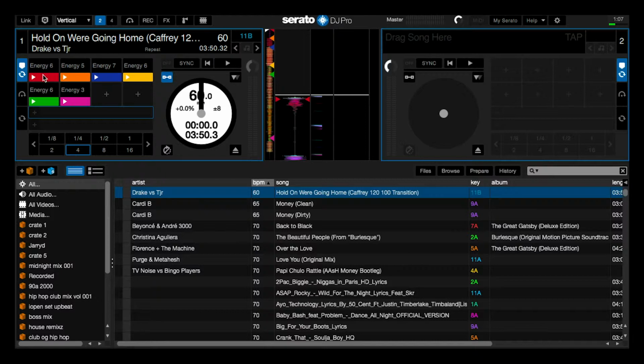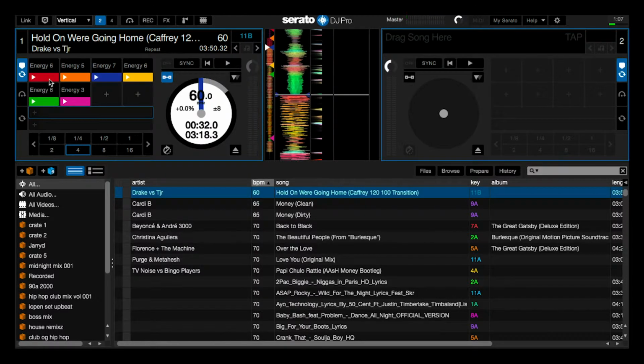Then here we've got our hot cue points. Remember how I told you earlier about our hot cues? That's where they are here. Then just to the right of that, we've got our BPM, the time in the song, and our pitch control.